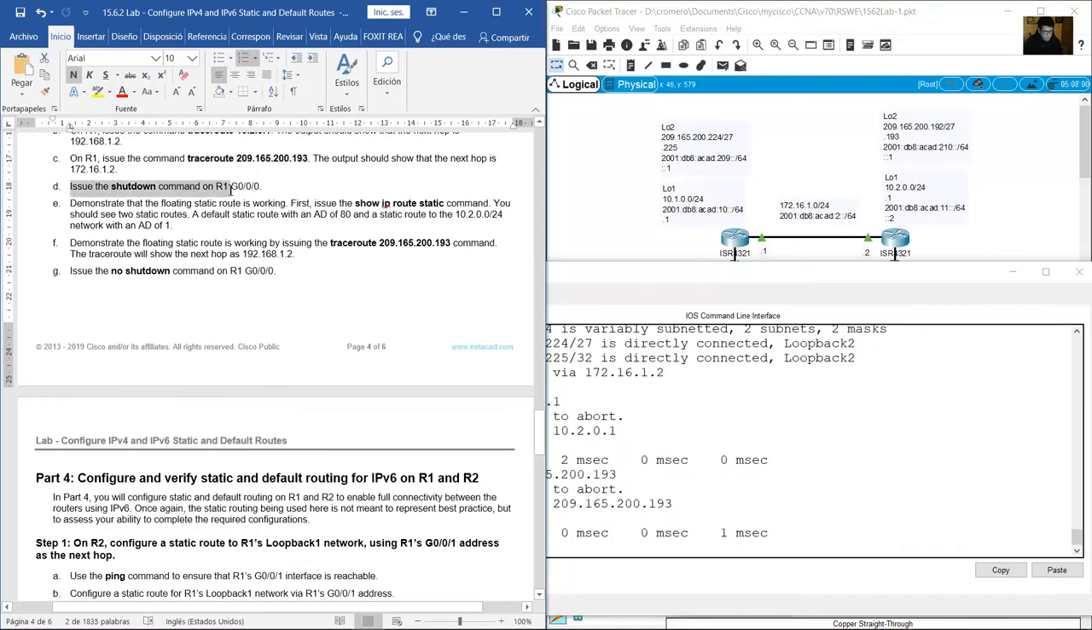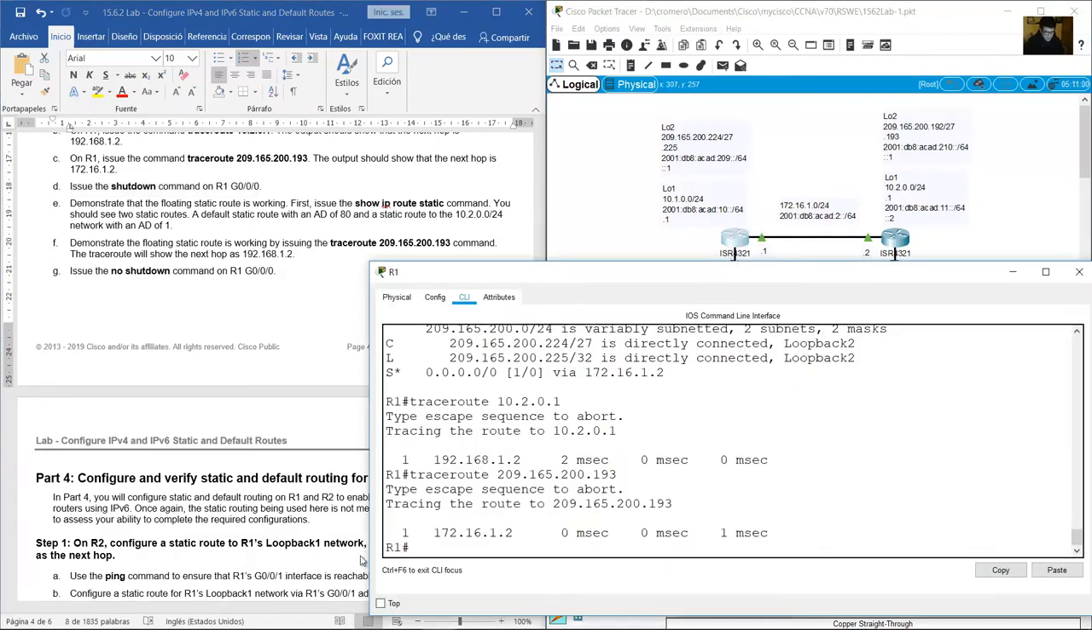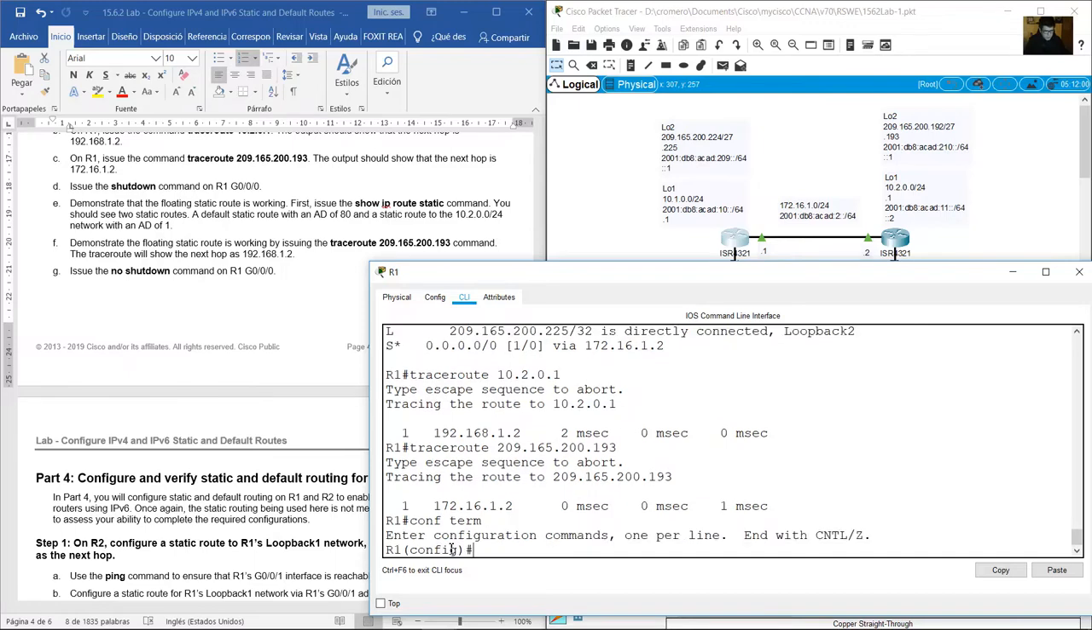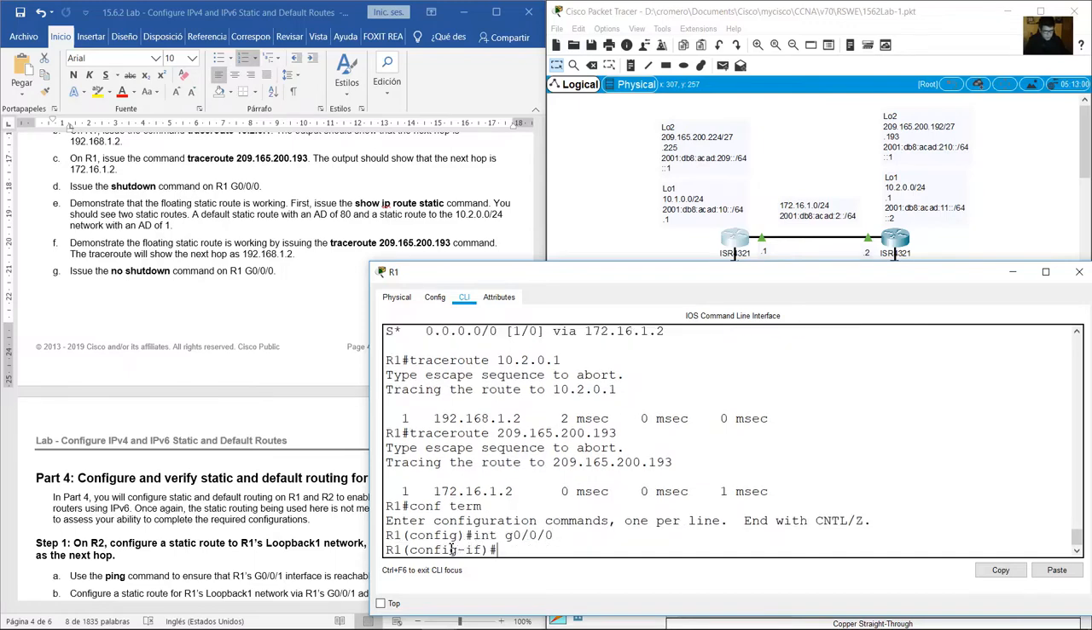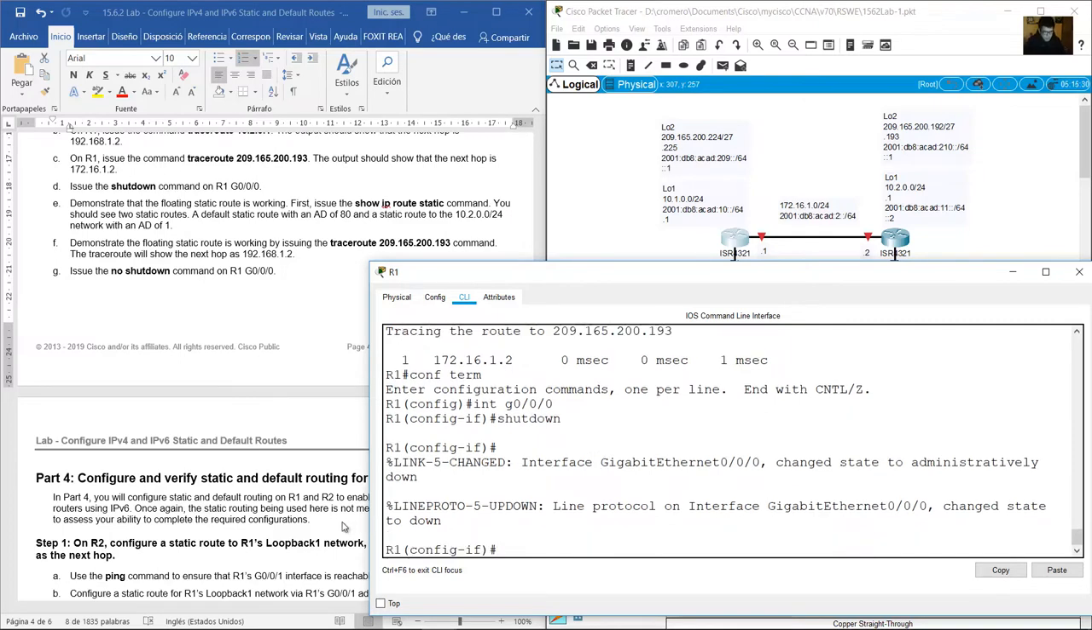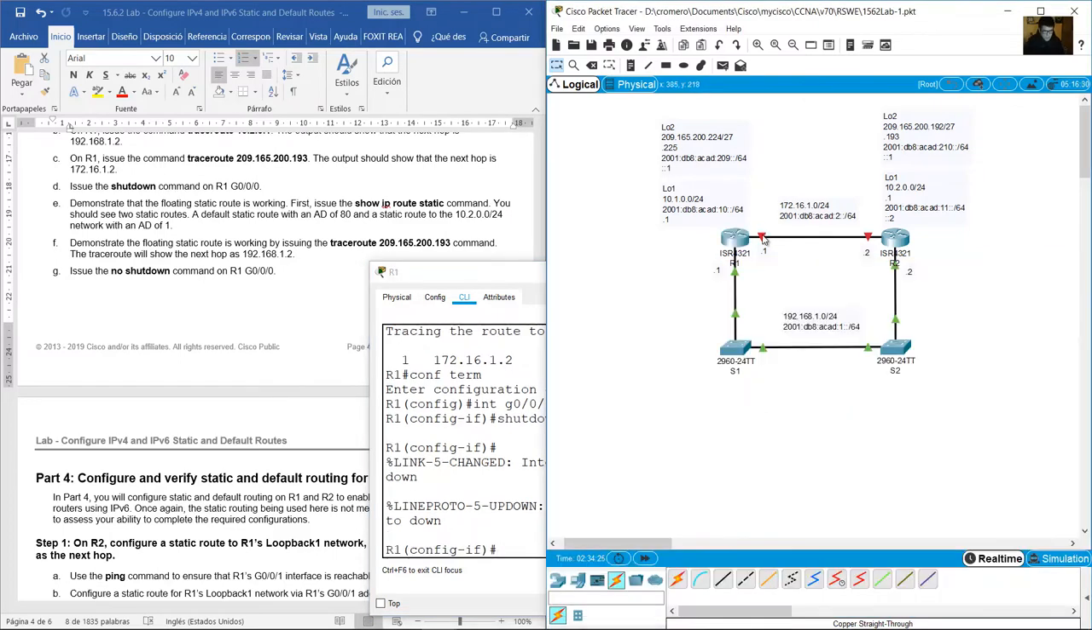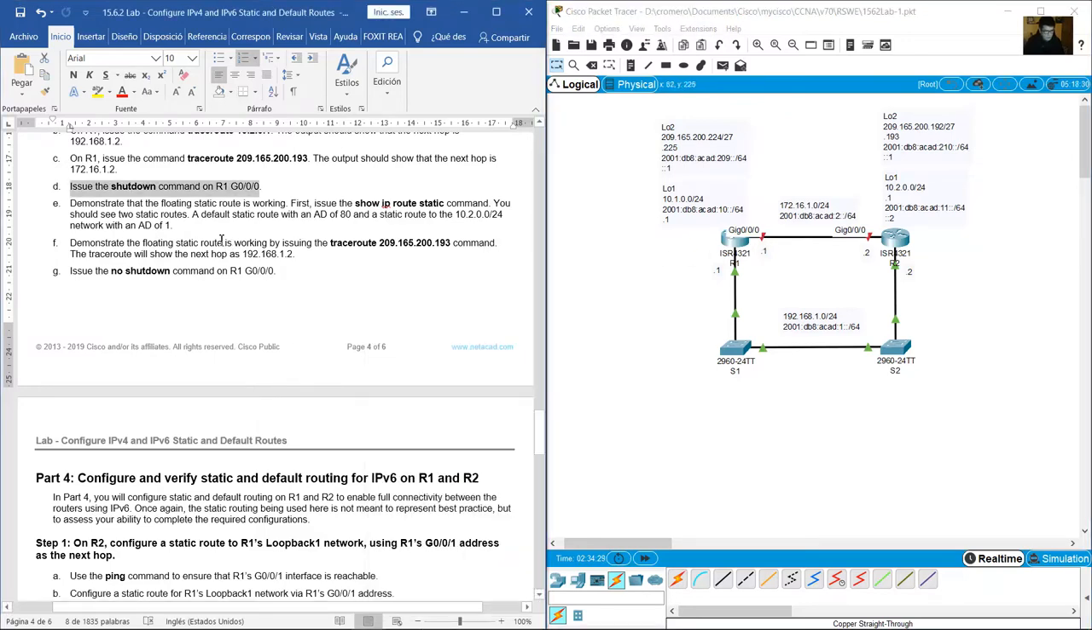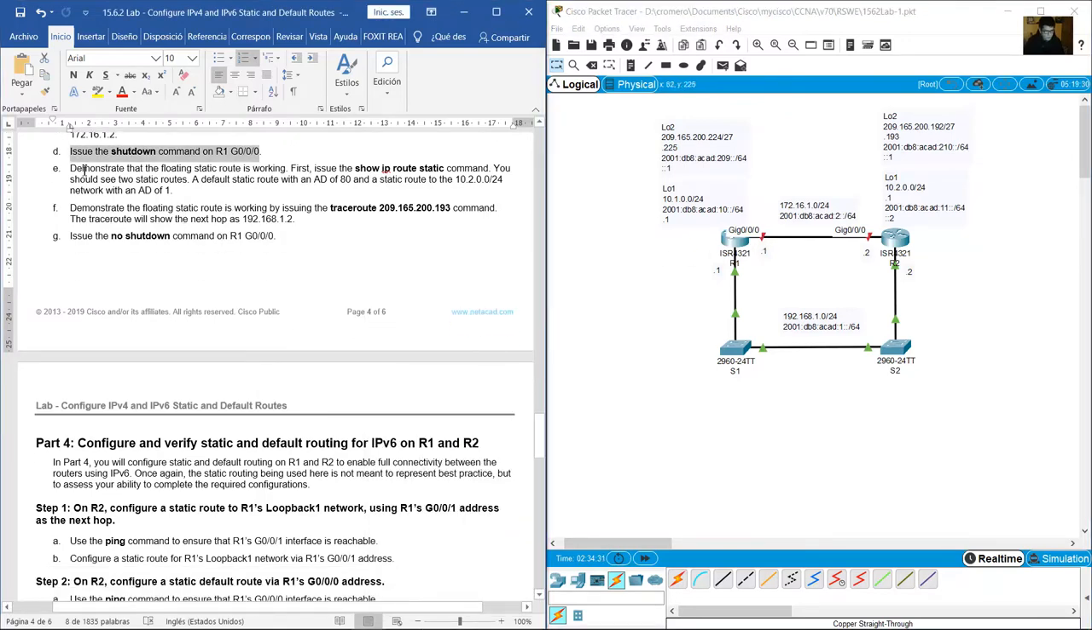Shutdown command on R1's gigabit 0/0/0. Okay, go to R1, configure terminal, interface gigabit 0/0/0, shutdown. Enter. Okay, now the indicator is red. Demonstrate that the floating static route is working. Show IP route static command on R1.